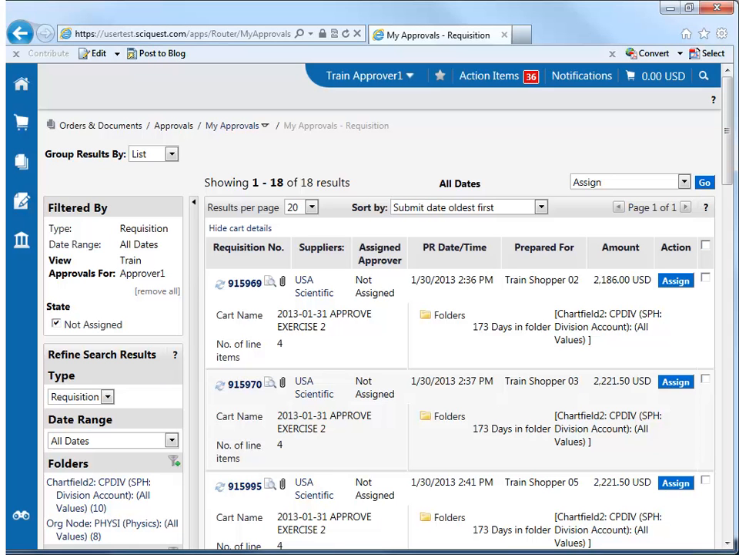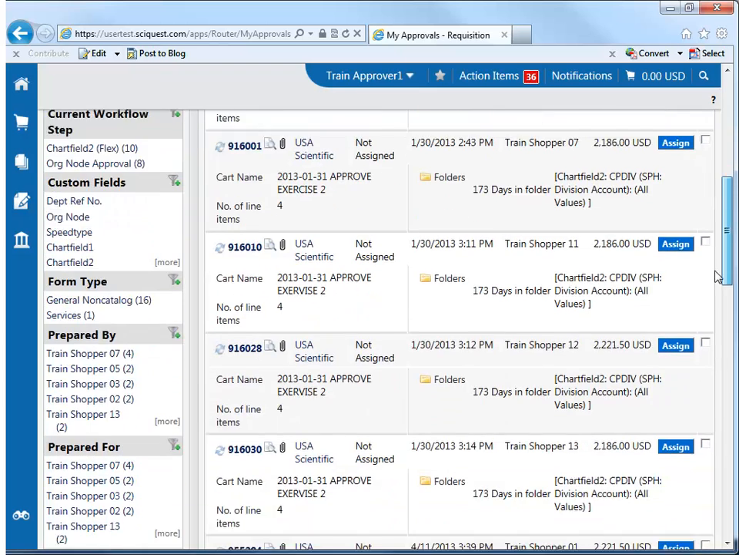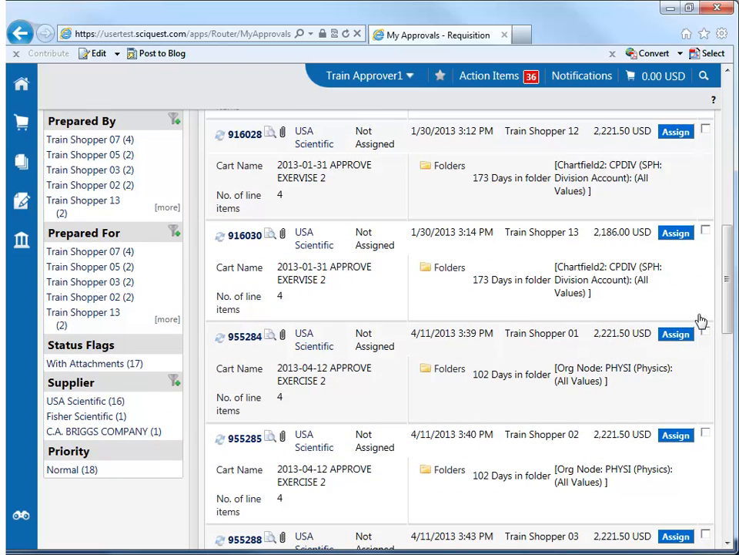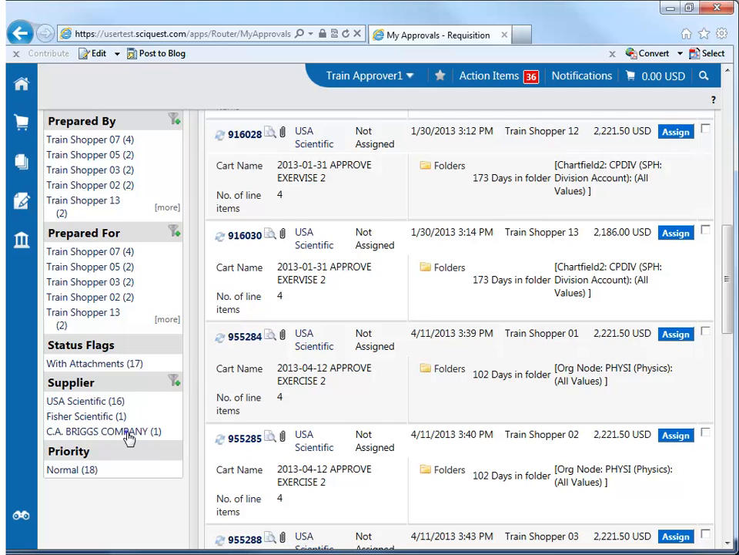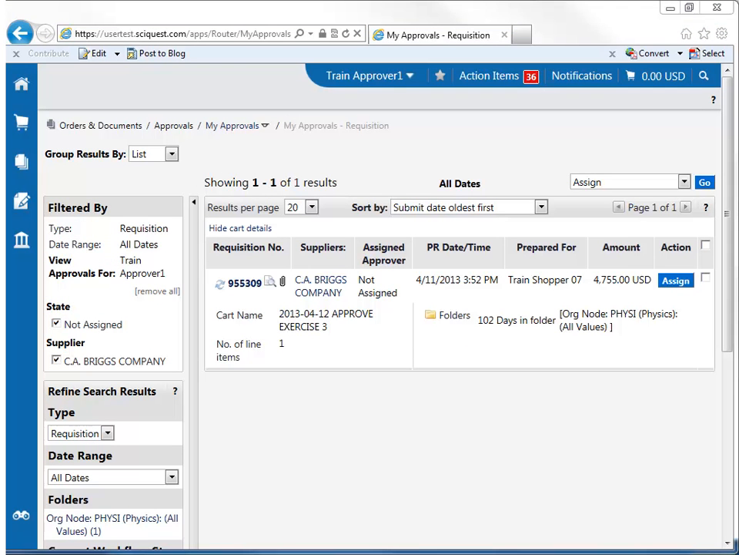You can also filter your My Approvals page by supplier. So if you scroll down to the supplier field, let's select C.A. Briggs Company. So you can see the filters that have been selected on the left side, within the filtered by section, and the filtered results on the right. From this page, you could go ahead and click on the transaction document number and then review the transaction and approve it if necessary.